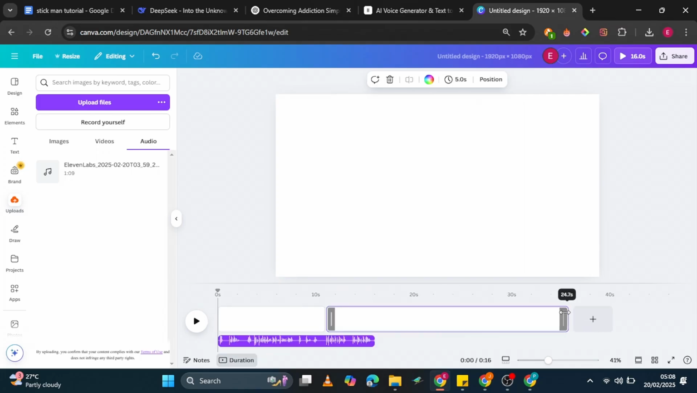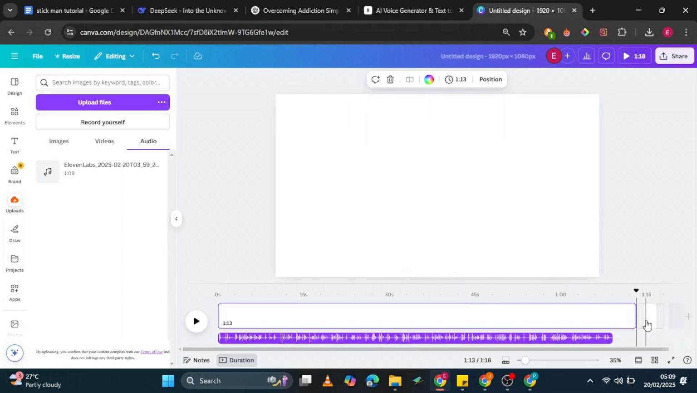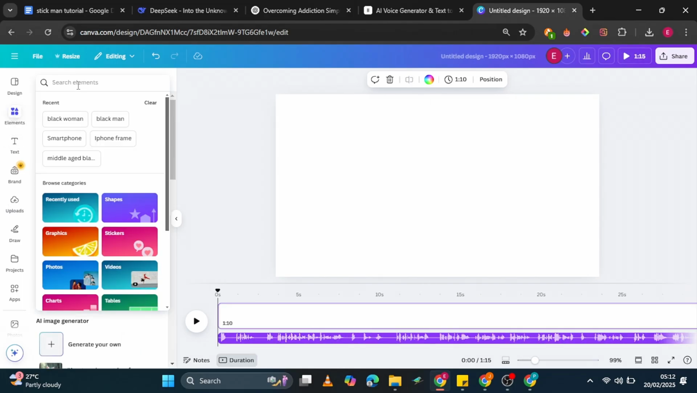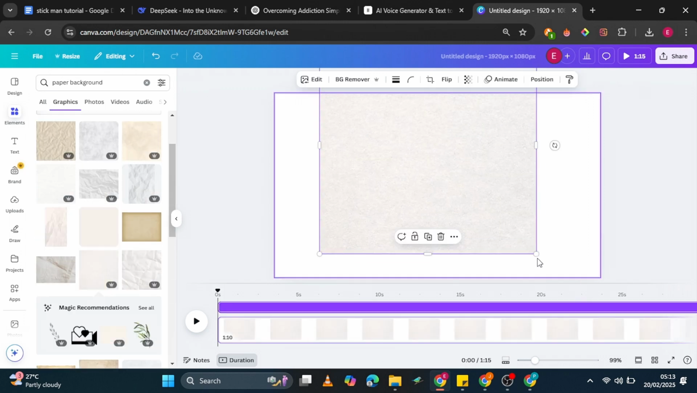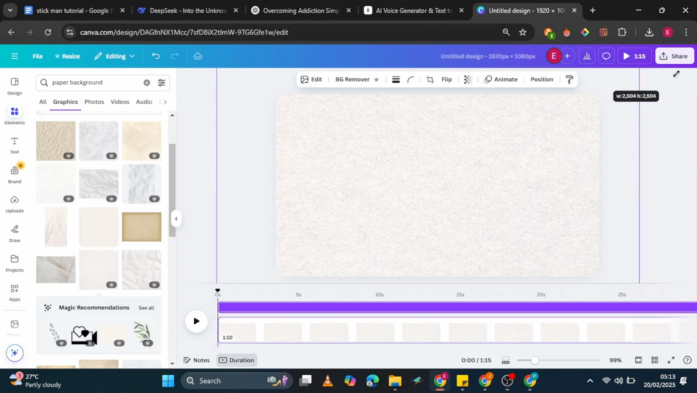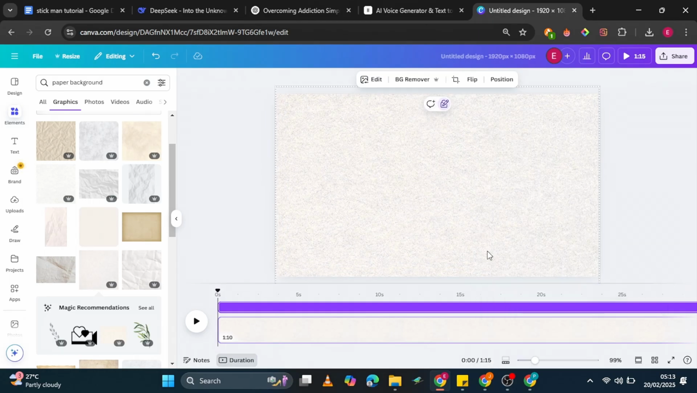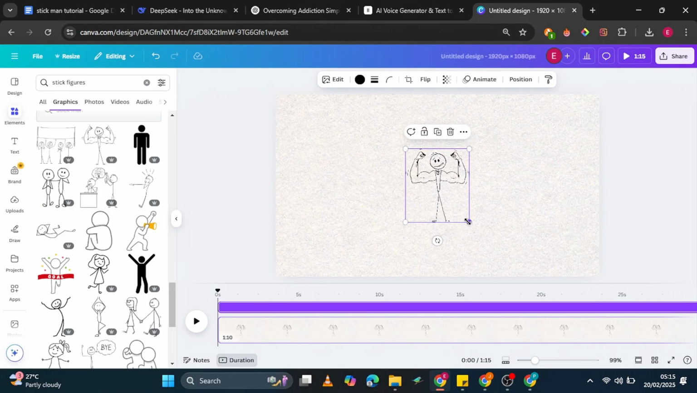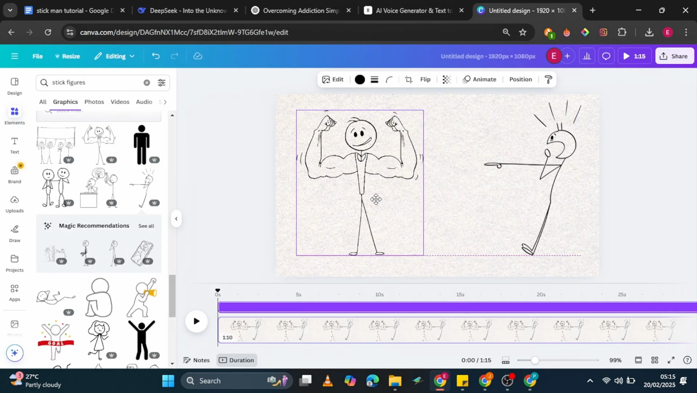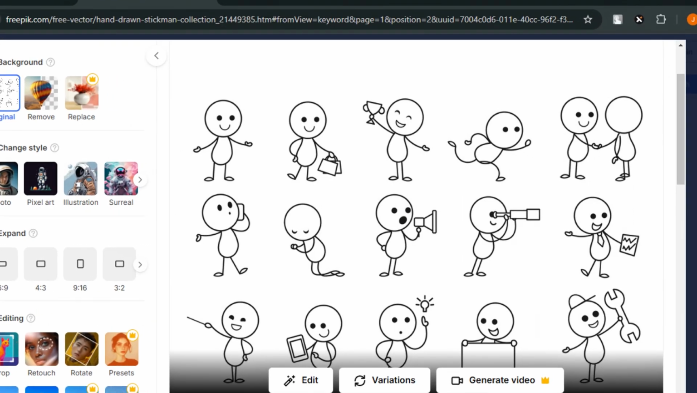Adjust the scenes to match the voiceover. Use the Elements tab to find clean, minimal paper backgrounds for your animations. Pro tip: click on the lock icon to lock the background in place for a seamless edit. Next, add stick figure graphics. Search for stick figures in Canva's Elements tab. There are plenty to choose from, but if you need more, you can upload designs from free resources like Freepik.